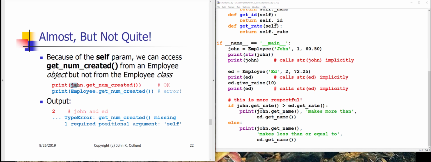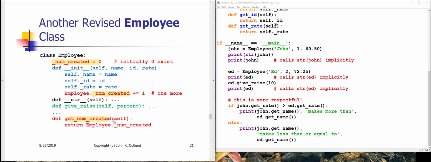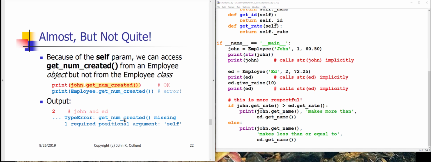because when I say John.getNumCreated, well, John is an employee object, and so if I flip back to slide 21, I'll see that John is self in this case, and I am successfully able to find out what numCreated is by using the getNumCreated method on John. That works fine. But if I try to use the getNumCreated method on the employee class, I get yelled at. I get told that I am missing one required positional argument, namely self.